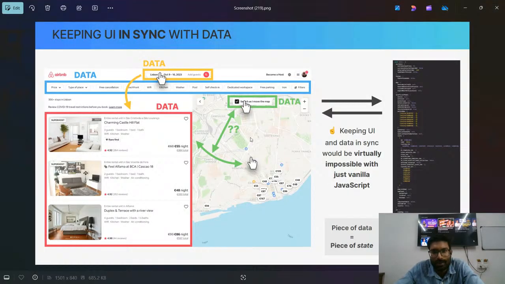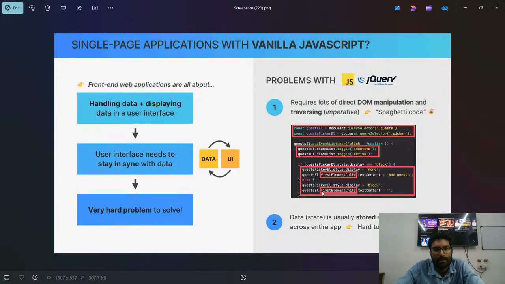Now let us see the next thing. Here it is also written that keeping UI and data in sync would be virtually impossible with just vanilla JavaScript. So let us see the problems with jQuery also. jQuery is a very popular library of JavaScript. So what is the problem with vanilla JavaScript and jQuery? It requires a lot of direct DOM manipulation and traversing. That is the imperative approach.